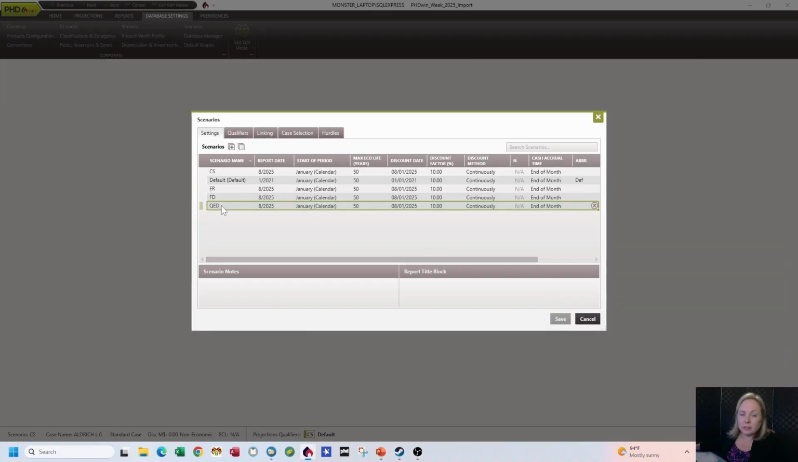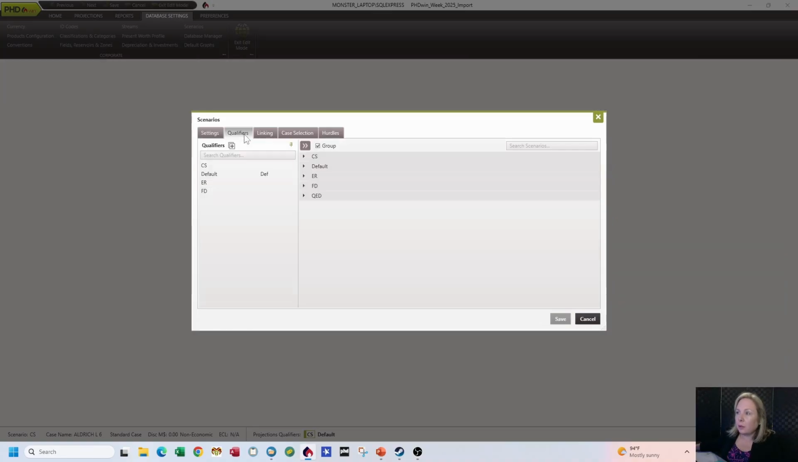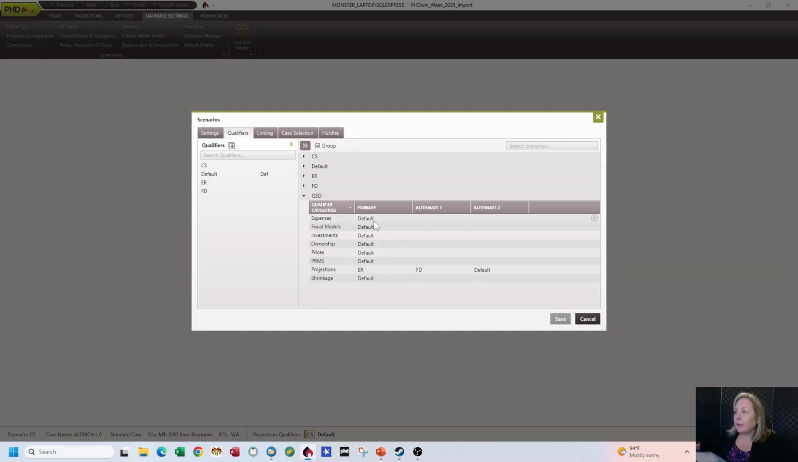I've got us the scenario QED, but let's go to the qualifier tab and make sure that this hierarchy is what we want. See, it's not just that you have to pick one qualifier for each section. You can choose a hierarchy of qualifiers.